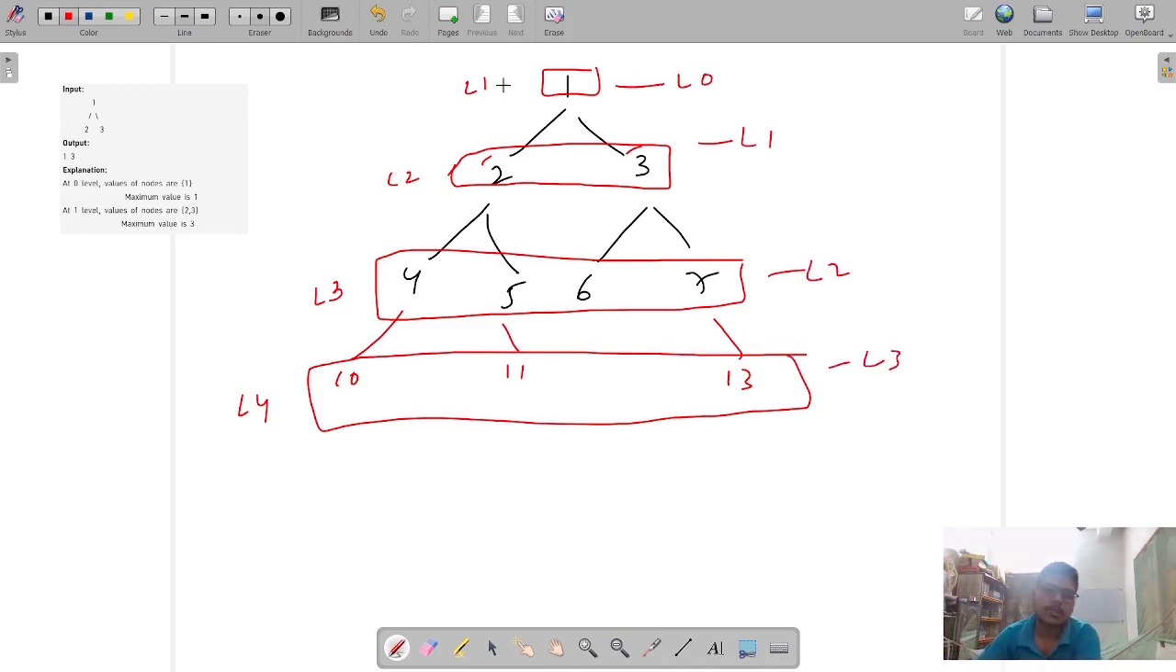So actually it depends on the perspective. If you are defining levels with respect to vertex or node, then it will start from 1. If you are defining with respect to edges, this is an edge, this is an edge, then this is level 0, this is level 1. I hope you understand that.